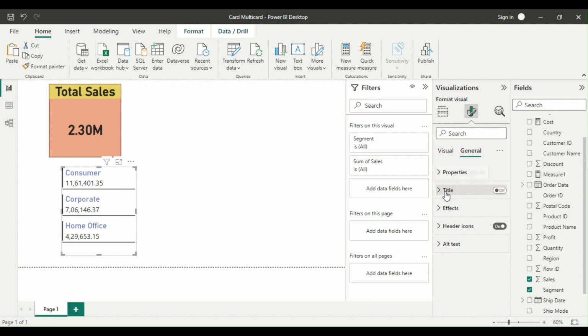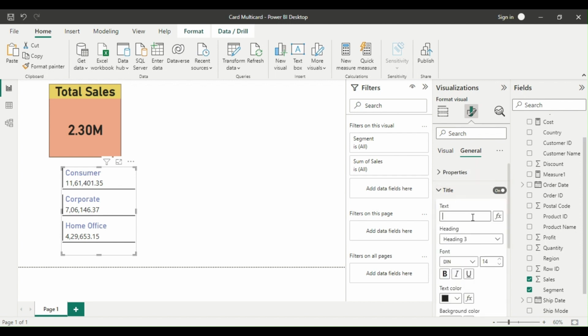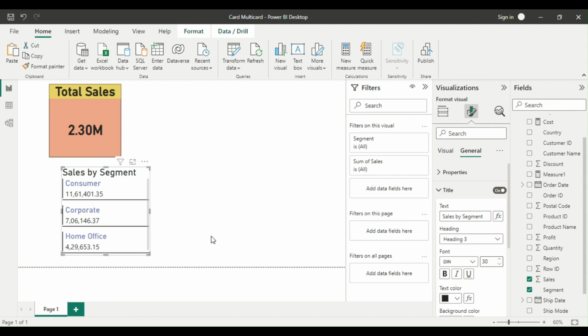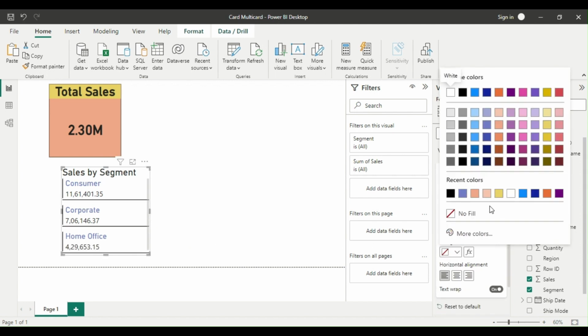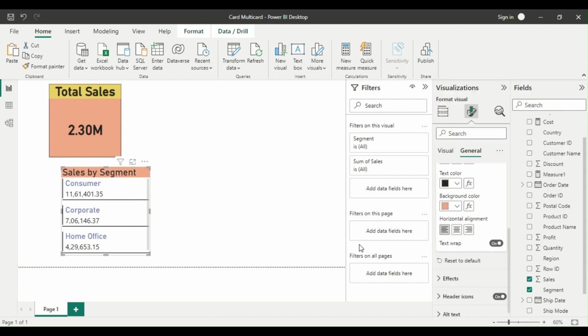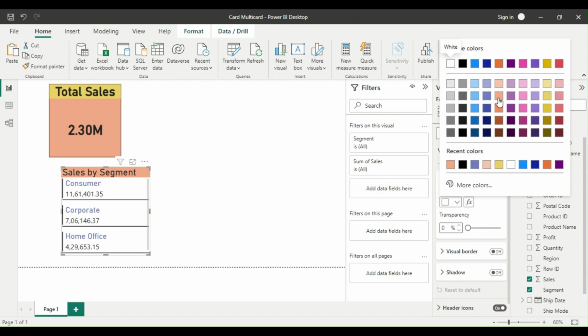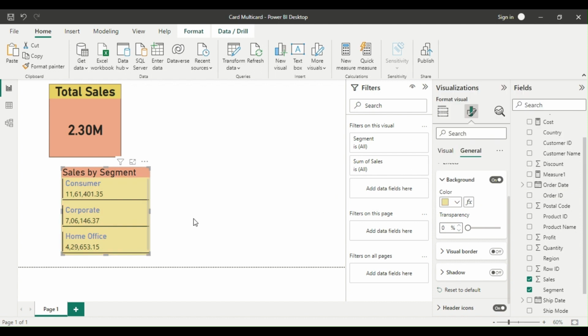Let's head over to the general tab. Title, you can give it same as before, like we did, sales by segment. Give a background color, and then we go to effects and give another color here. So that is our multi-row card visual.